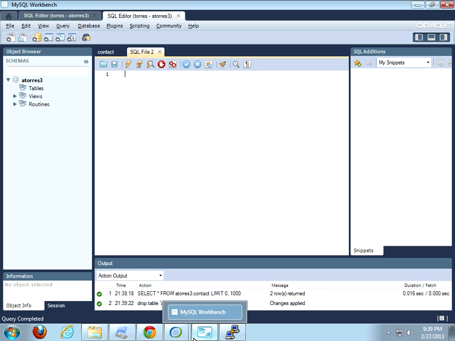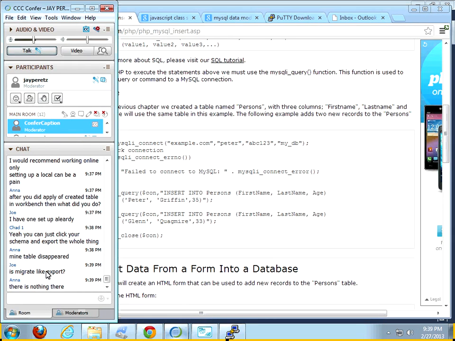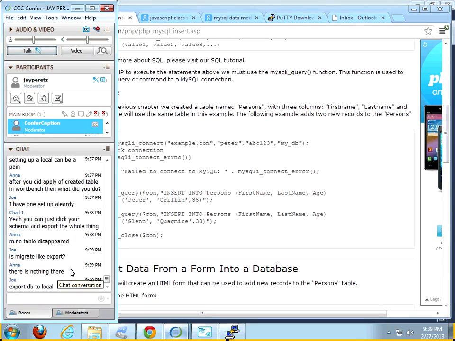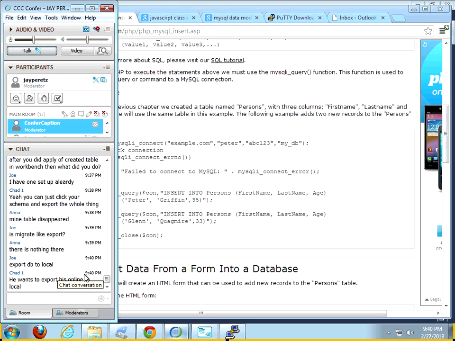So, any other questions? Online, I think I answered them all. Is migrate like export? Migrate might be moving it from one type of database to another, from MySQL to Oracle or something like that. Export is taking the data out and storing it. So I think they're slightly different. We're not going to do either in this class.